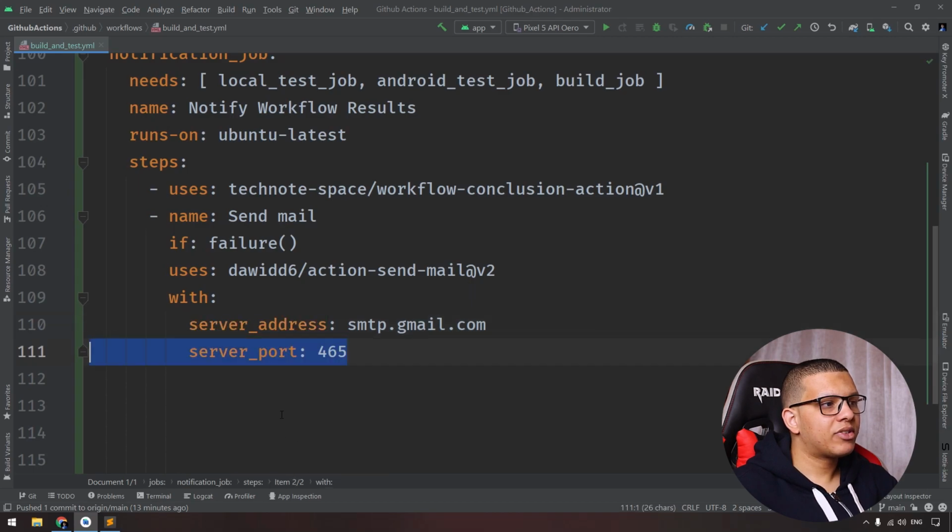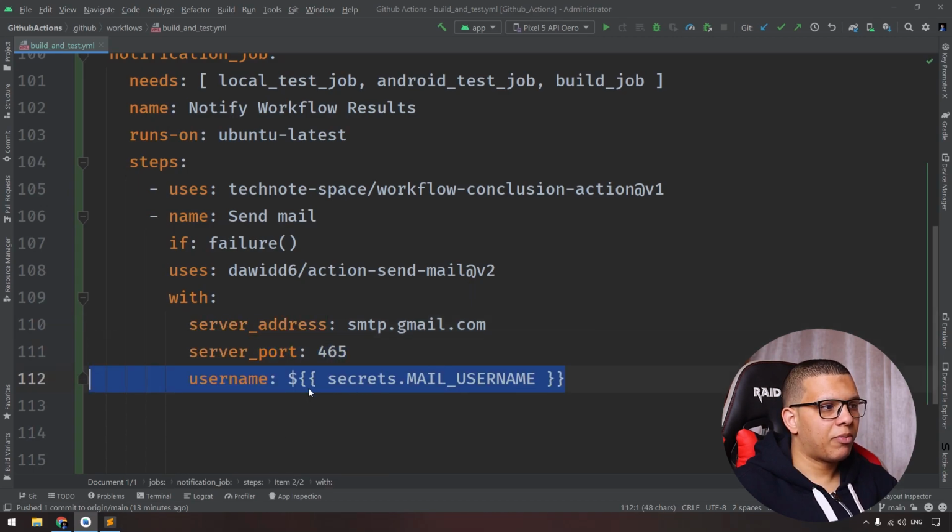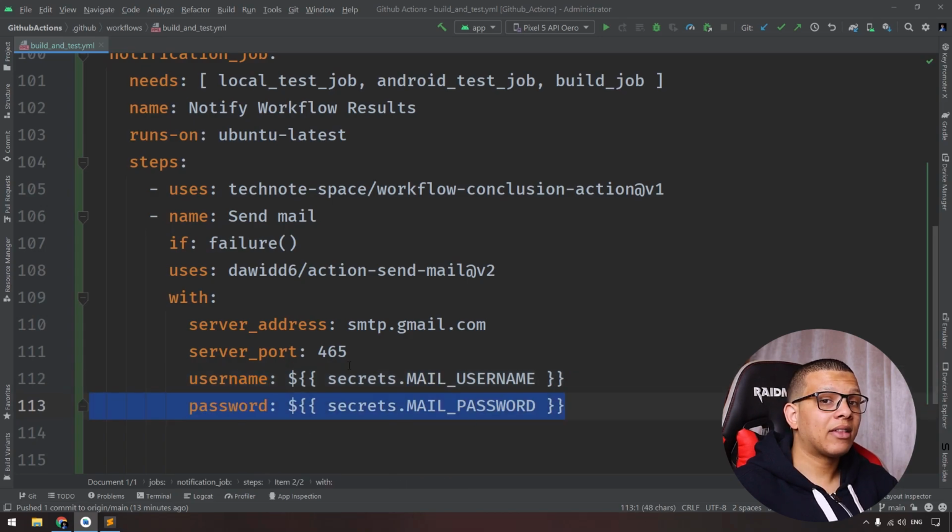This is the server address, this is the server port, some different parameters, and here we will have the username and the password of that thing. So you won't be using directly the email and the password here. You want to secure them. The GitHub way to do that is like the following.